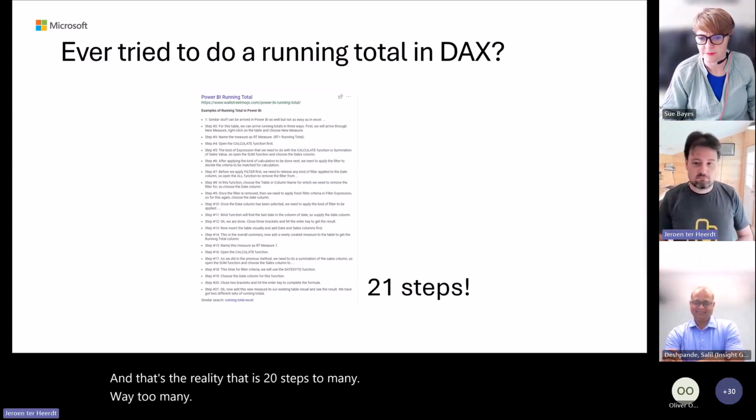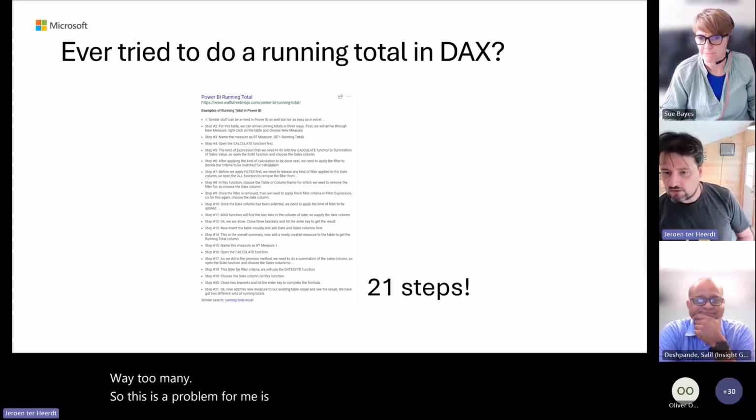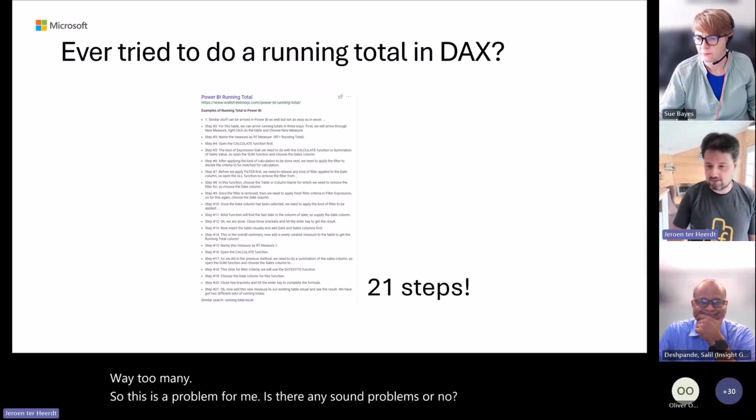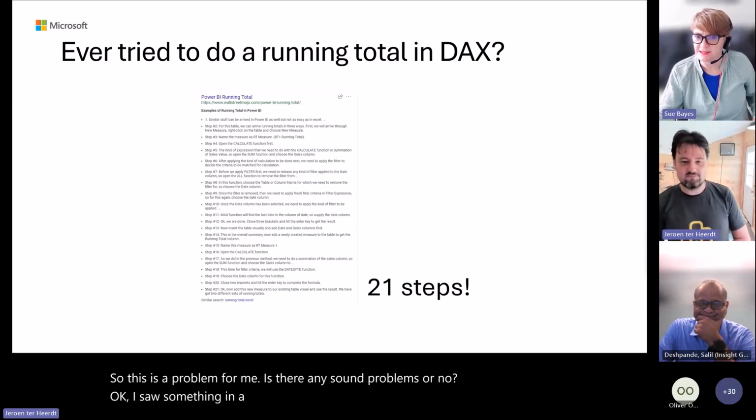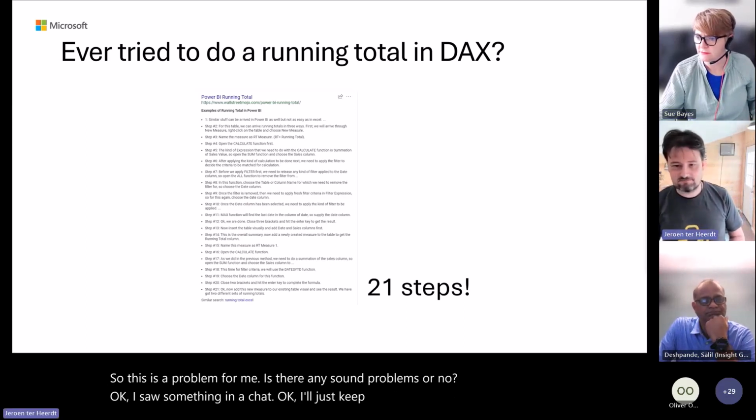So this is a problem for me. Is there any sound problems or no? Okay. I saw something in the chat. Okay, I'll just keep going. I think it's Henrique's. Okay.